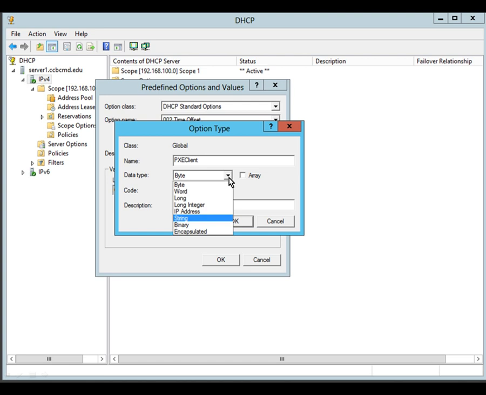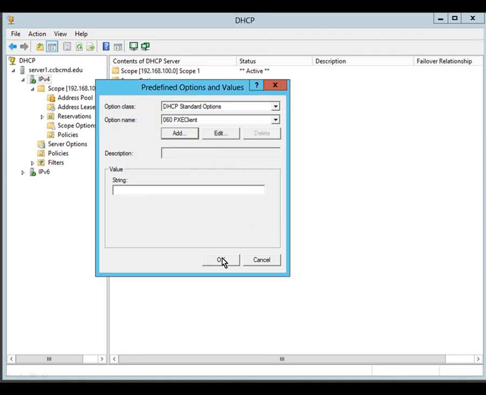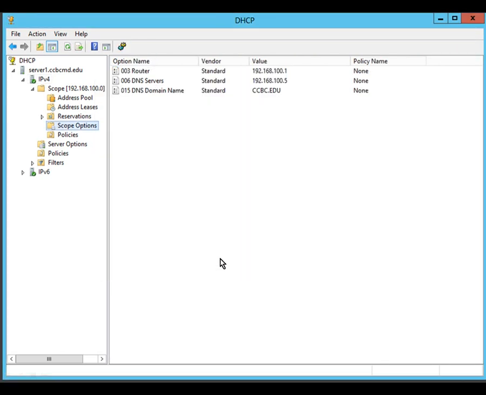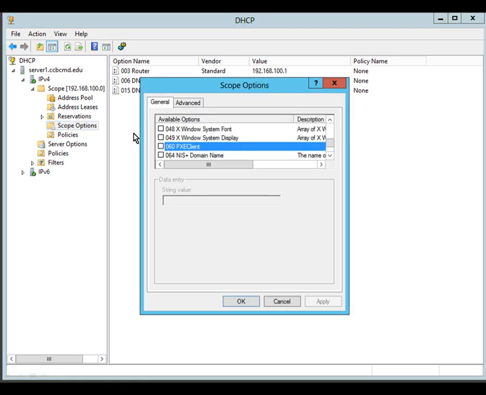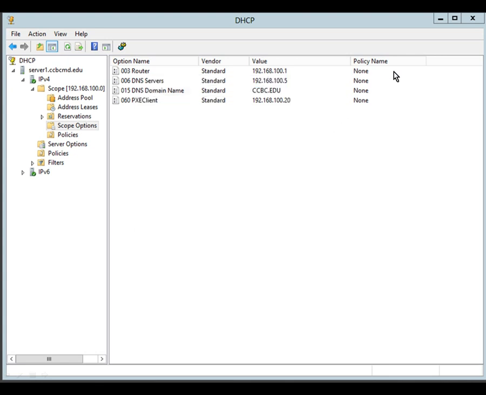And then I will specify that the data type is going to be a string, and that the code is going to be 060, because that's the code that you have to use for PXE Client, followed by OK and OK. Then I go down to Scope Options and I right-click and select Configure Options. And there is the new option that we just created, PXE Client. I click on the checkbox for PXE Client and I type in the IP address of where the PXE Client is supposed to boot to. And I click on OK.